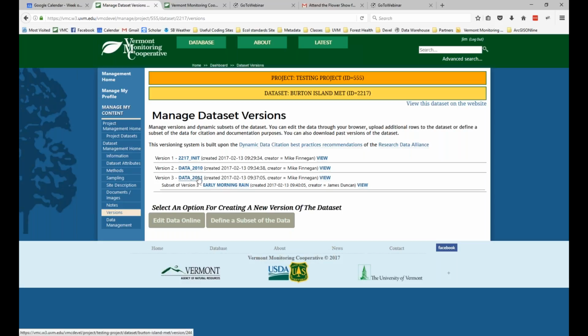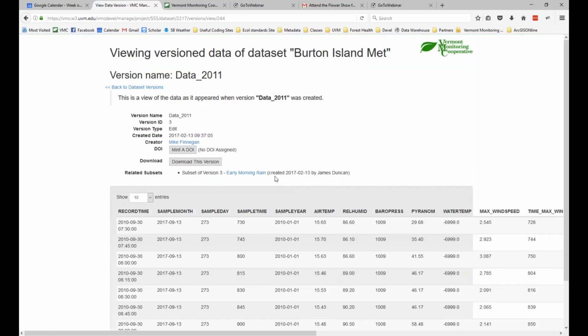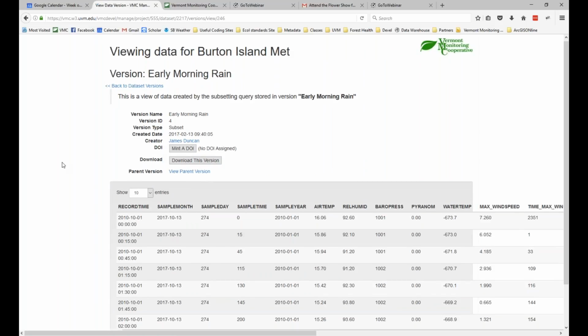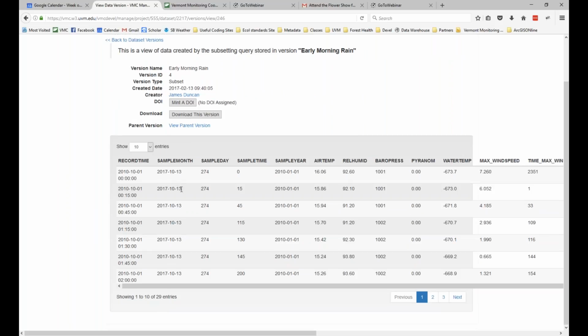You can click on the view and it'll actually take you to the state of the data as it appeared when it was created. This is all in the back end for the manager of the data set. You could mint a new DOI or just grab the data if you want. It shows you some related subsets, and clicking on that brings you to a dynamically created subset that's built off that table.